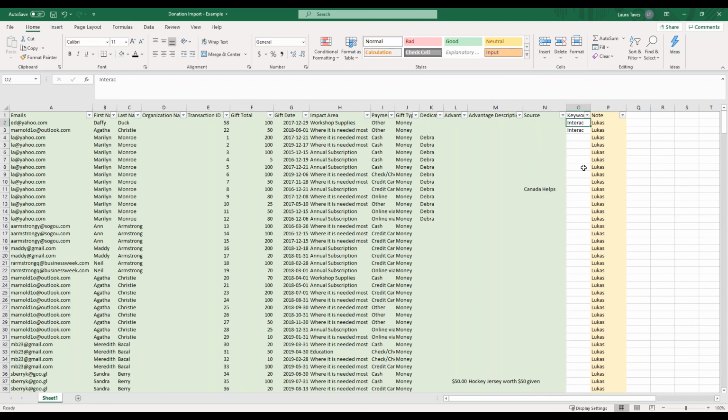And last but not least, we have keywords. So we had the interact, and keywords is whatever you'd like it to be. But if you're combining keywords, say maybe instead of using Canada Helps as a source, you wanted to put that in keywords, you could definitely do that. And if you have more than one keyword for a single transaction, just put that semicolon in, and then we'll know it's two keywords rather than one long keyword. So that one now is ready to go.